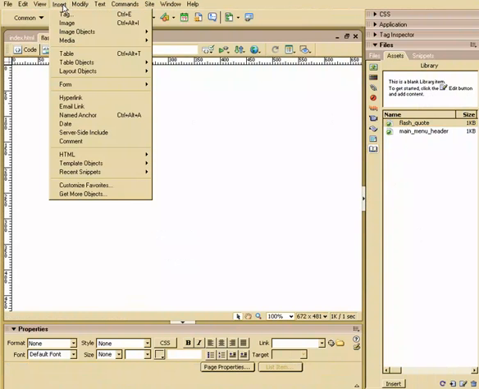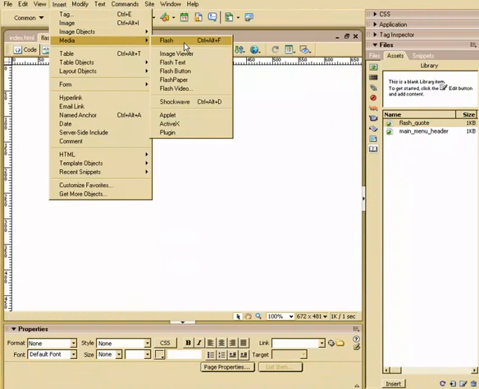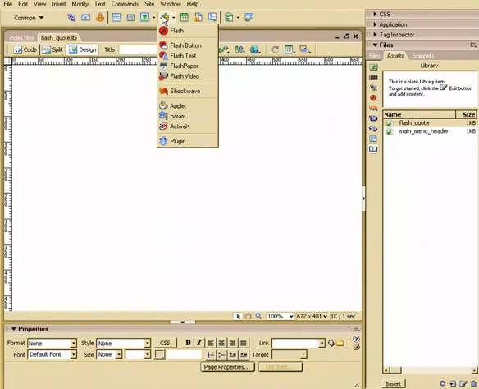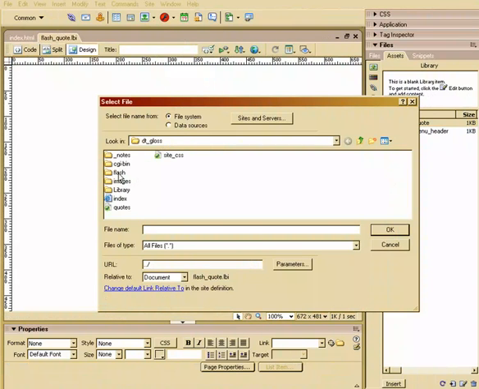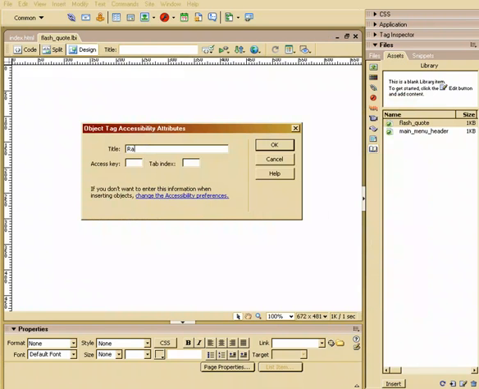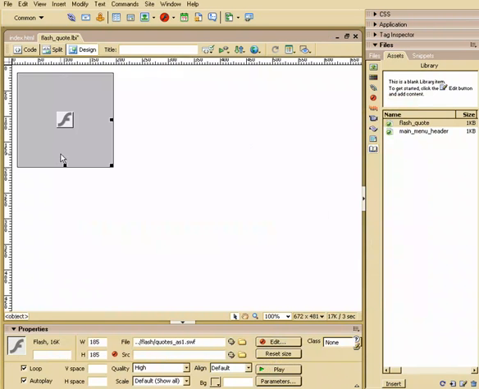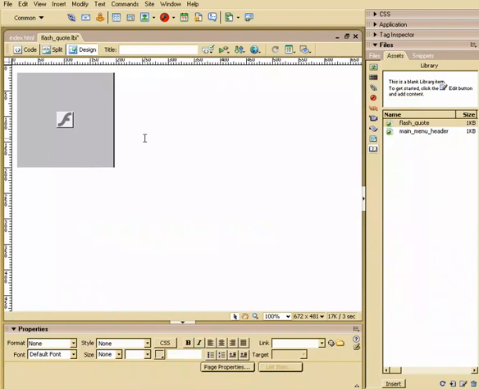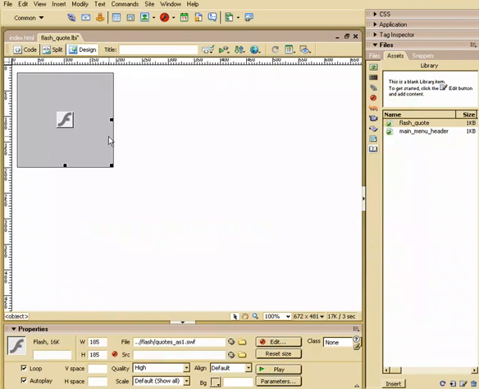Now there's a couple ways to do this. You can go to Insert, Media, Flash. Okay. You can also go to this little icon here and choose Flash. So we'll go ahead and add a Flash file. In the Flash folder, you'll see quotes_AS1. Okay, we'll hit OK. And for accessibility issues, we can say this is the random quote. Hit OK. And there it is. It's got our Flash file in here. We're going to talk more about using Flash and Dreamweaver in another lesson. But now that we have our Flash file in here, we'll hit Save.